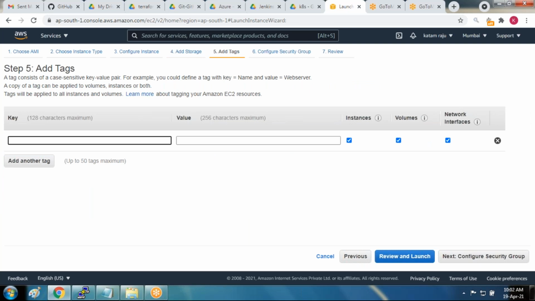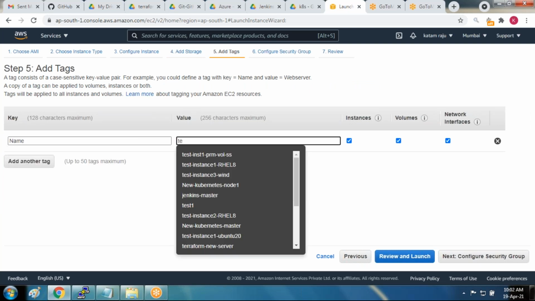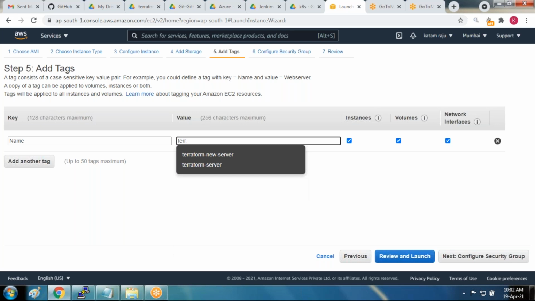Let's give it a name. Terraform server, let's say.